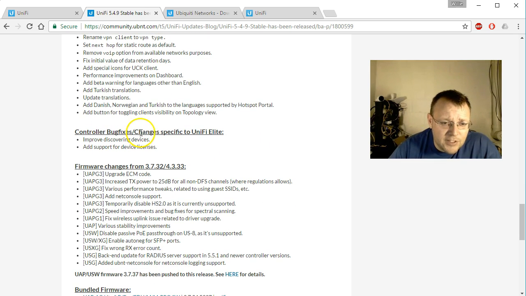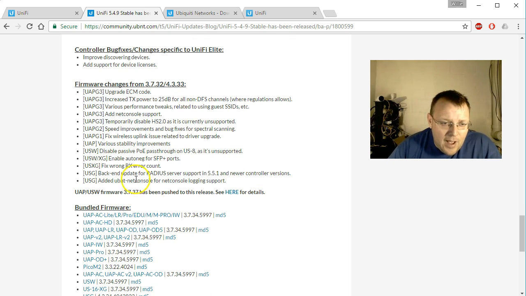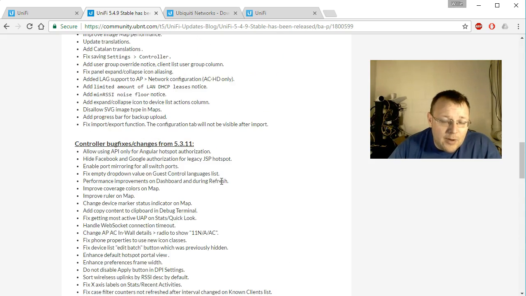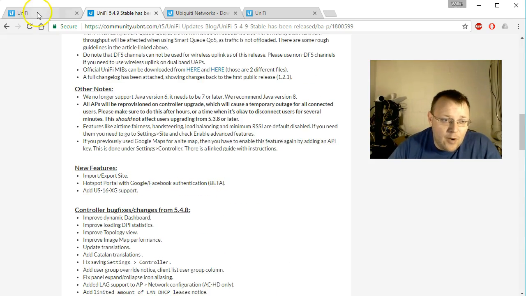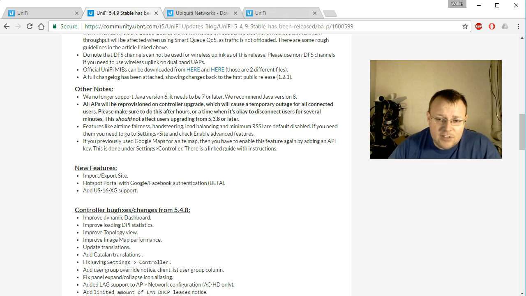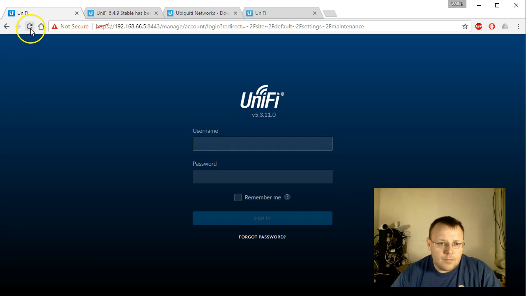Here are some controller bug changes specific to UniFi Elite, and that's improved discovering devices, add support for device licenses. Then we also talk about firmware changes. Now, I know I'm going to get questions about UniFi Elite, so we'll come back to that in just a second. It looks like our upgrade may be done. We'll refresh this guy.